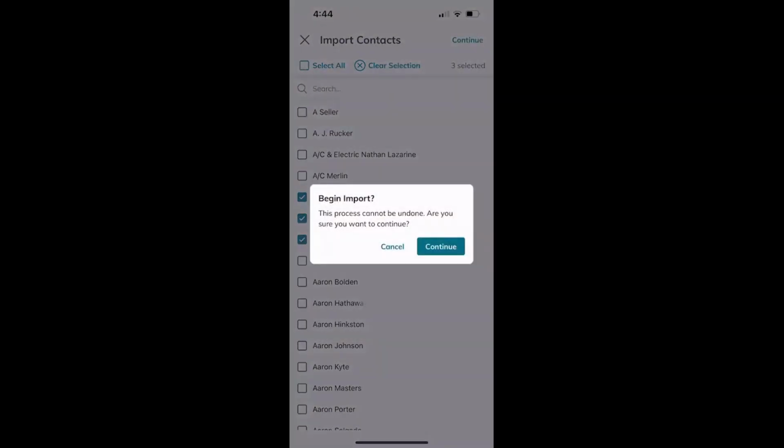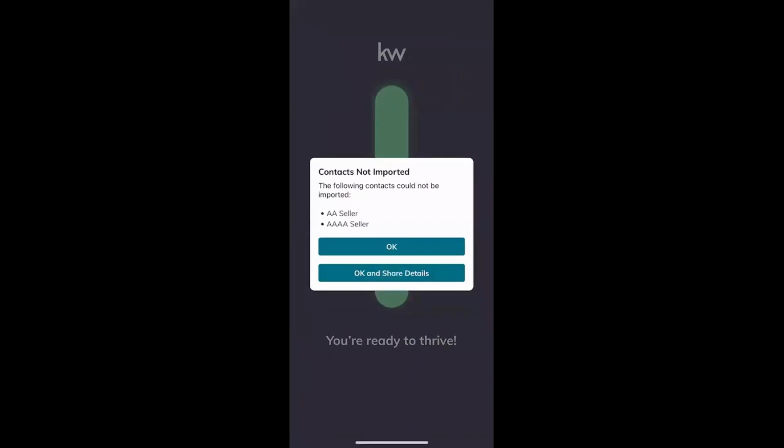Command's going to say, hey, we're about to begin this import. Once we do, we can't stop. Are you sure you want to continue? I will click on continue, and I'll get a quick progress bar. And then it's even going to tell you whether your contacts were or were not imported. And if some of them weren't, it'll share details with you and kind of see what that looks like.